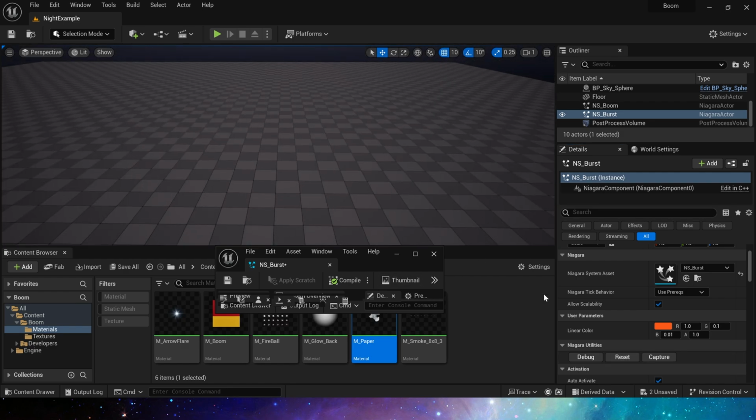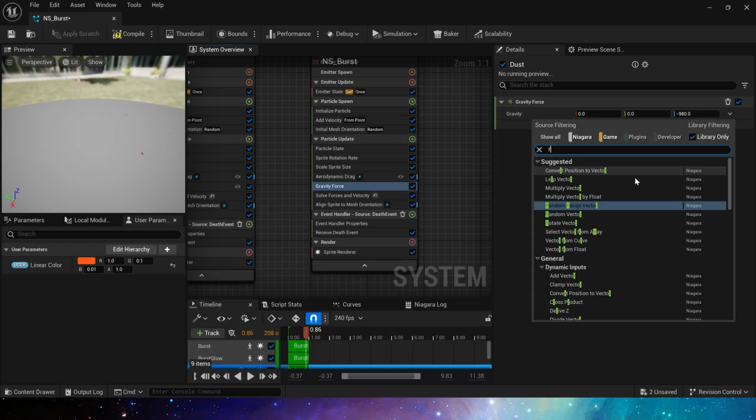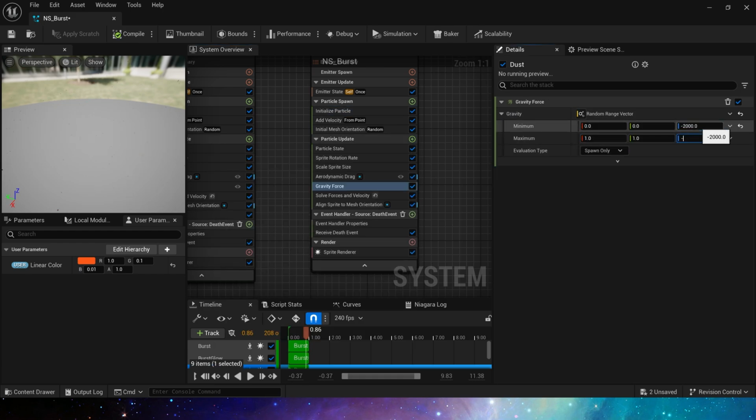Let's take a look in the level. Oh, we forgot about gravity. Negative 2000 to negative 1000.